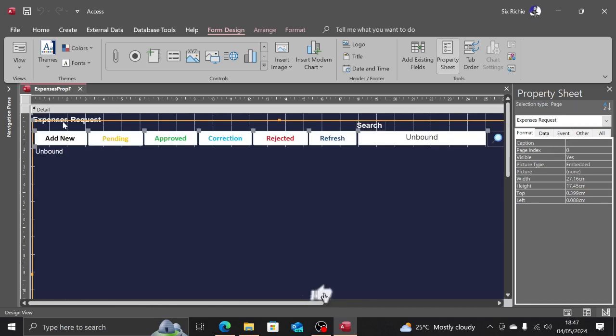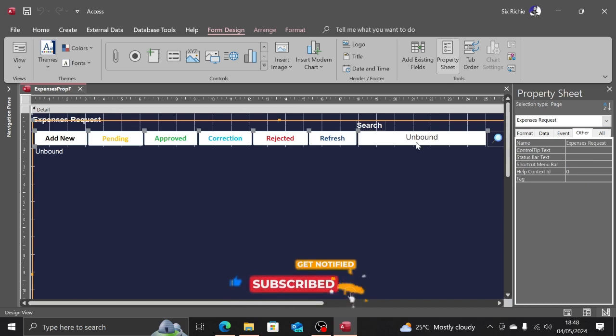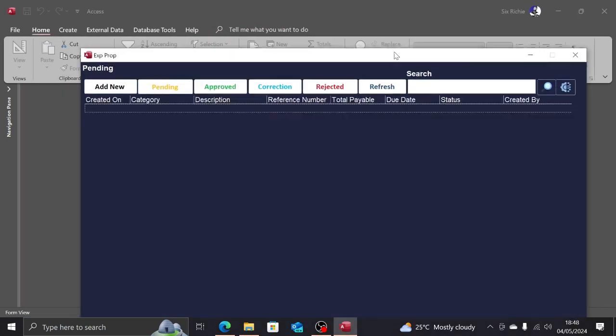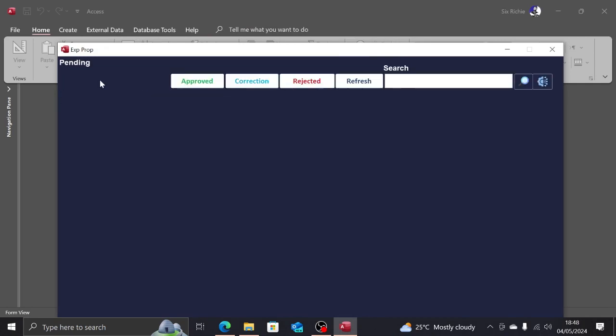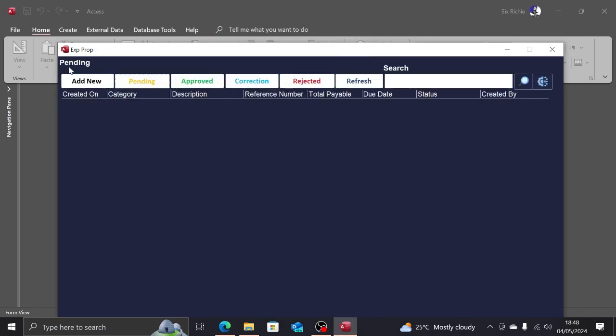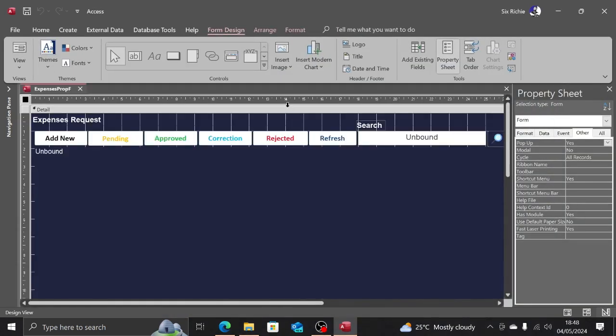You see this expense request. This tab is called expense request. When you come here, you see the name of the tab is expense request. So we will be putting the code for when you click like this. Let me show you. When you click pending, it will be written as pending, and when you click approve, it will be written as approved. And down here it will change to the data for approved. So bear with me now, so we can do this.